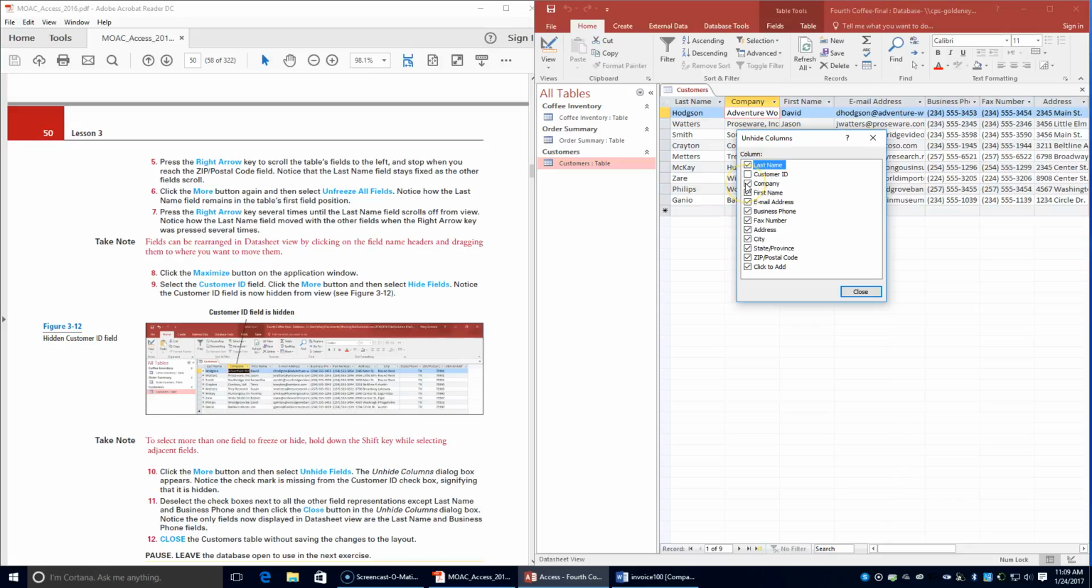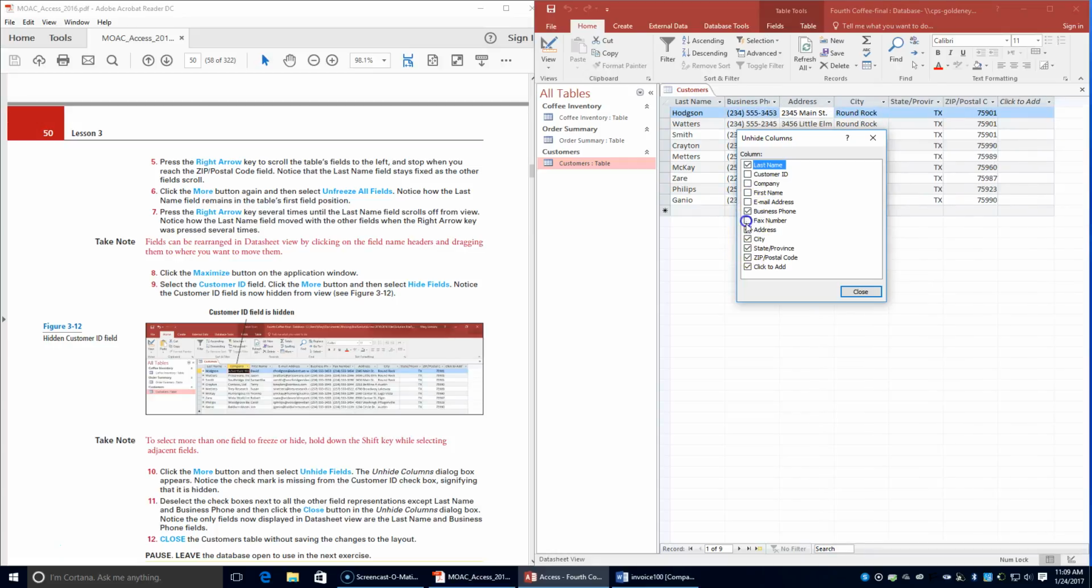So we're going to leave Last Name checked, and we're going to uncheck all of these except for our Last Name and Business Phone. Notice that the only fields now displayed in the datasheet view are Last Name and Business Phone.